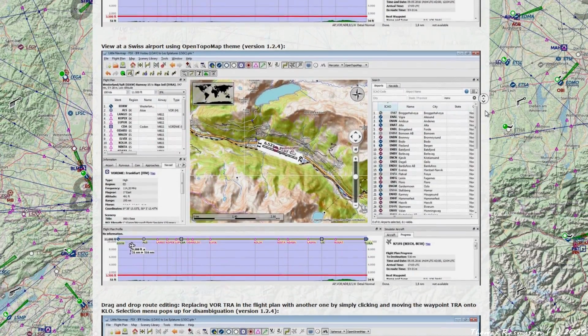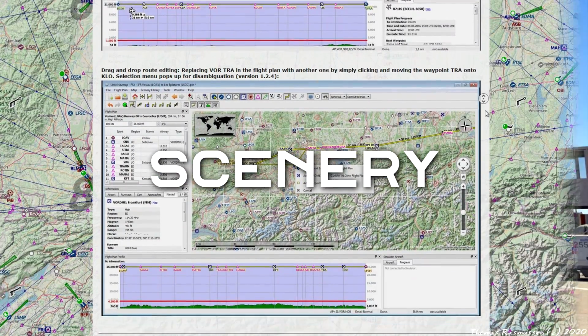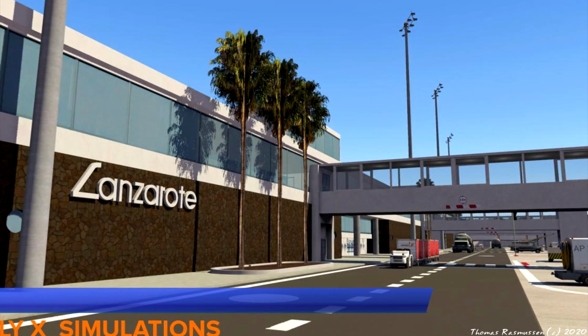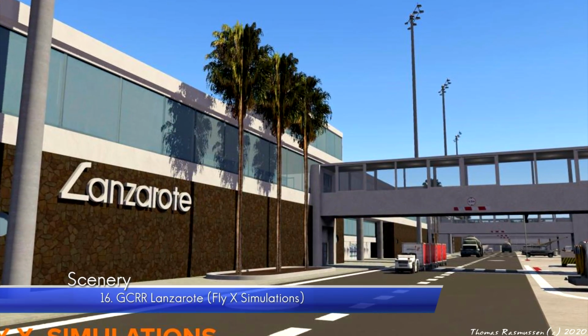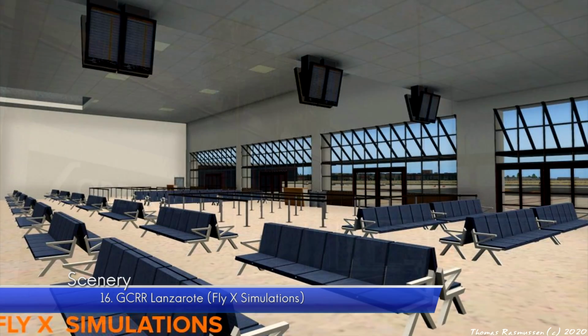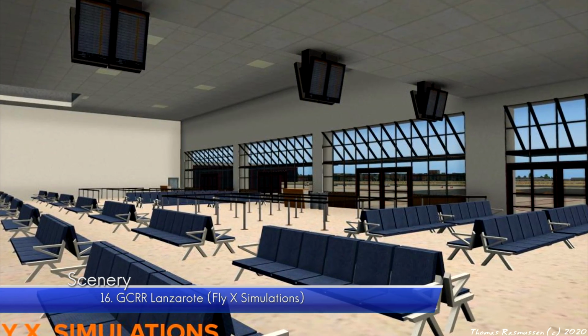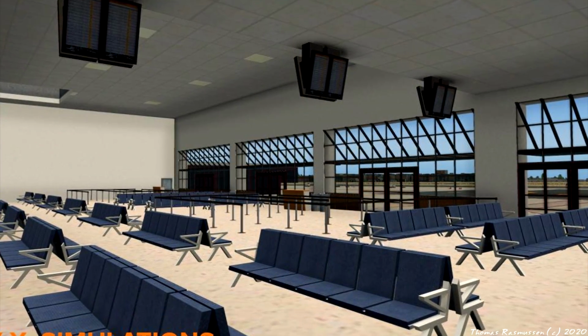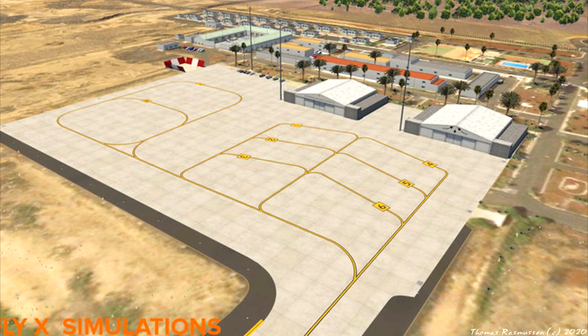Next up is freeware scenery. GCRR by FlyX Simulations is a depiction of Lanzarote Airport on the northernmost of the Canary Islands located off the coast of Africa.